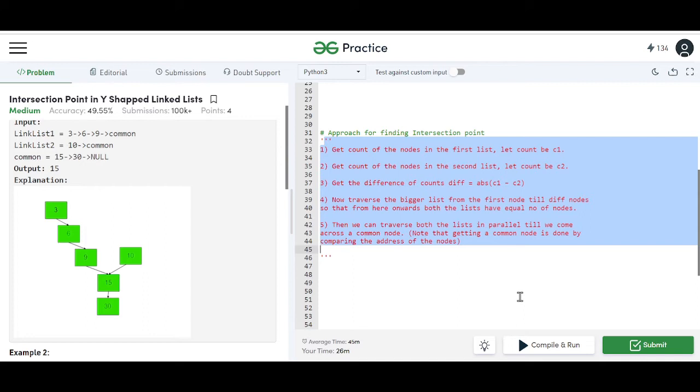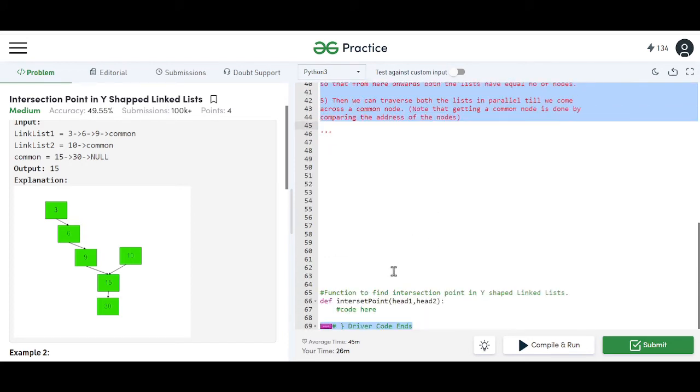In the third step we have to traverse the bigger list from the first node up to the difference of nodes, so that from here onwards both the lists have an equal number of nodes. After that we can traverse both the lists in parallel till we come across a common node, and we return that pointer's data value.